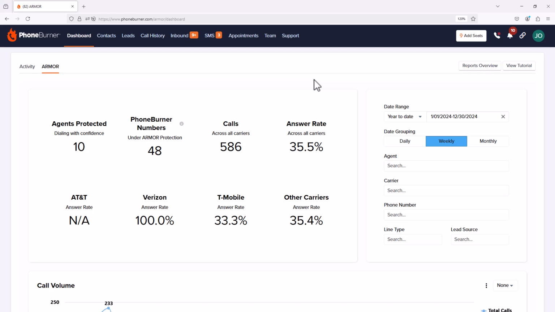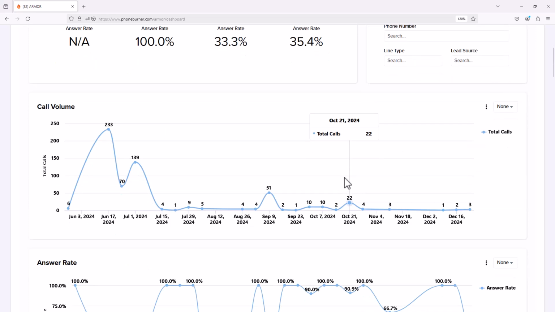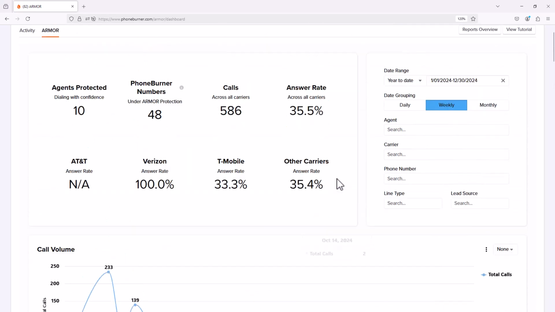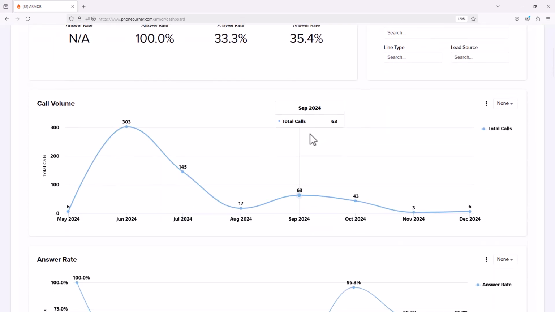Over here on the right-hand side is where you get to decide how you want to filter the Armor dashboard and the graphs on this dashboard to help you get the most out of the data that you have here. So let's go back up to the top, and I've got this broken down for year to date. I'm grouping things weekly. If I wanted to smooth these graphs out a little bit more, I could switch to monthly, especially for me because, again, I'm in a demo account, so there's not a ton of activity in here.